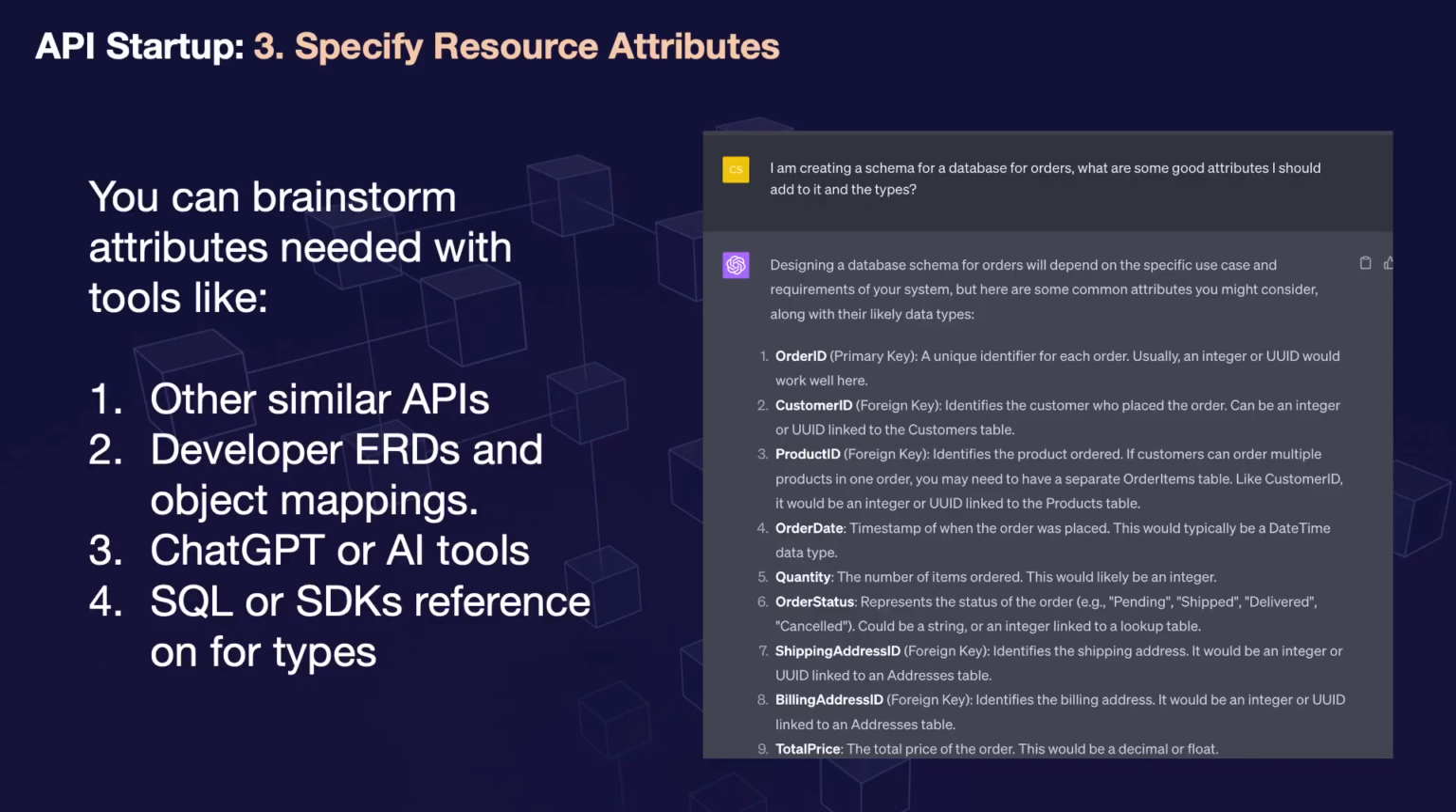Once again, you can definitely use ChatGPT or other brainstorming methods to come up with some ideas. I also often look at other APIs and other database tables in the same application domain just to see what they came up with, just to compare notes. So check other similar APIs, see any other previous developer ERDs or object mappings, use AI tools, or just check different SQL or SDK references for types.